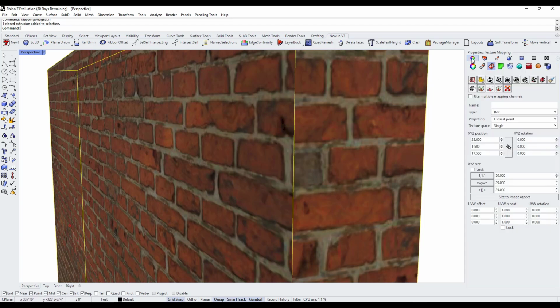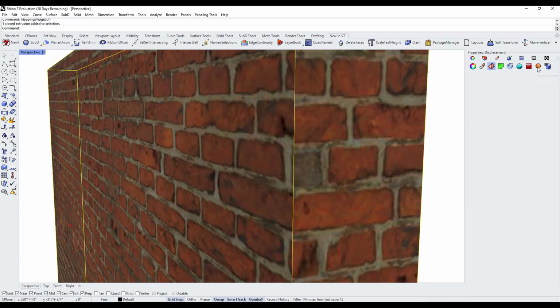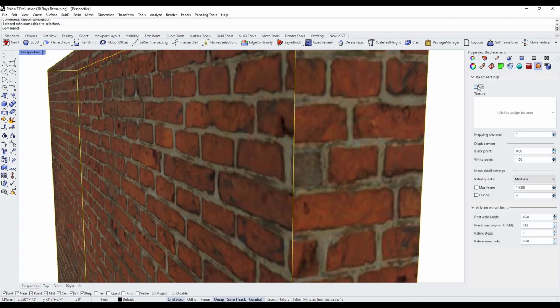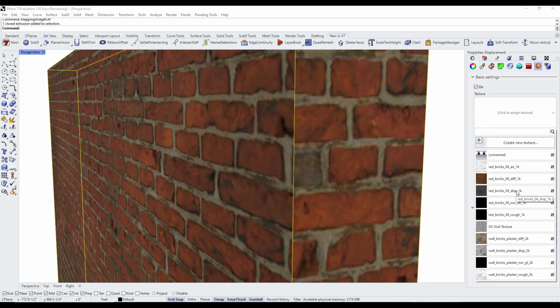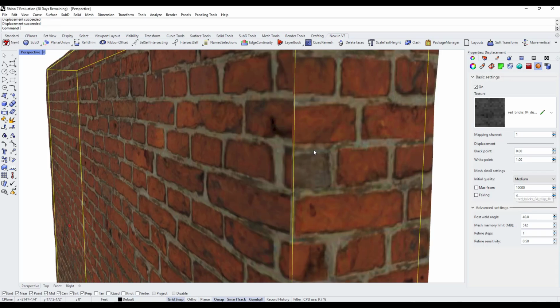Well, we want to make sure that we've turned that on just by selecting our first option right here, going to displacement, and clicking the on button. And notice how when we turn that on, we do want to make sure that we turn the texture on here as well. So I'm just going to apply the displacement map to that.